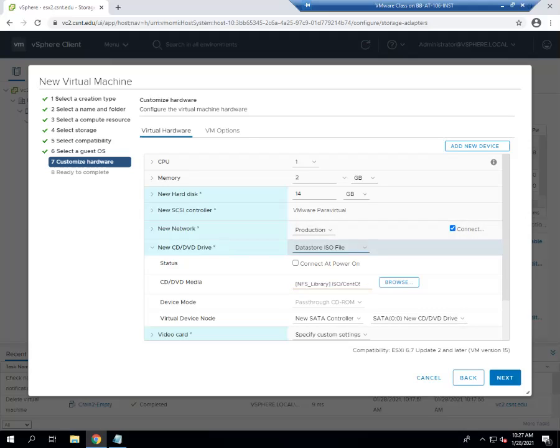So ISO, CentOS 8. And what we're going to do different this time, we're actually going to pick the little checkbox to connect it at power on so that it will actually go straight to it and try to boot. We don't have to connect it and restart our system like we did last time.